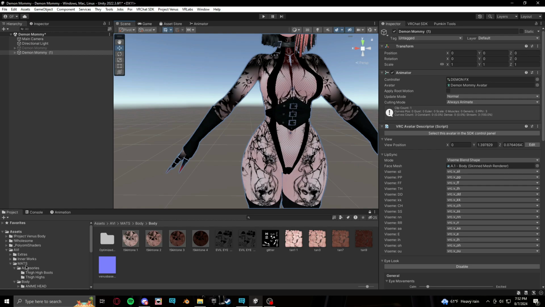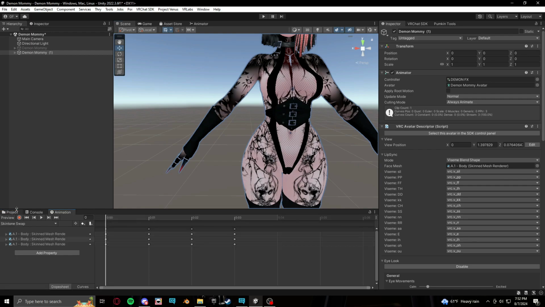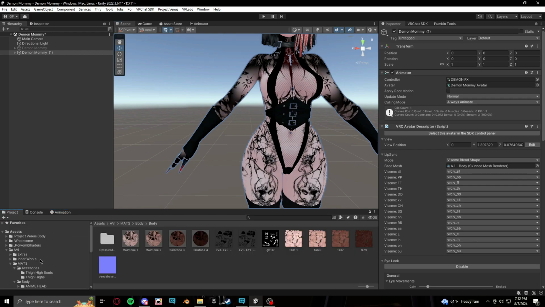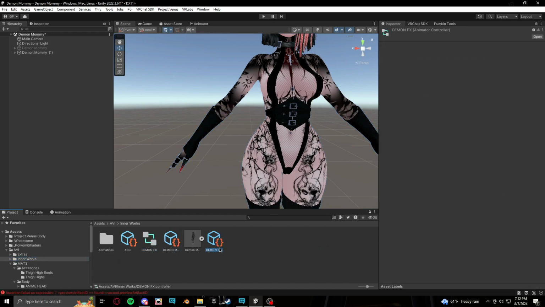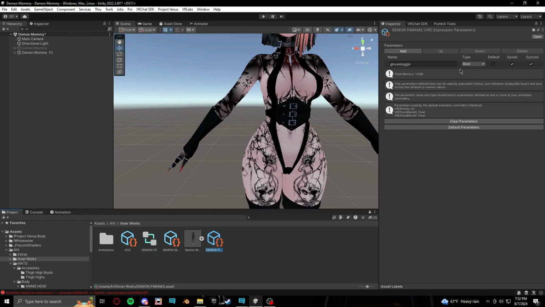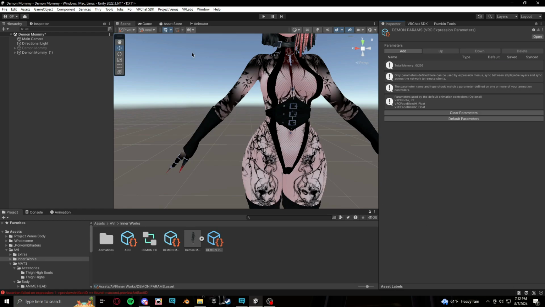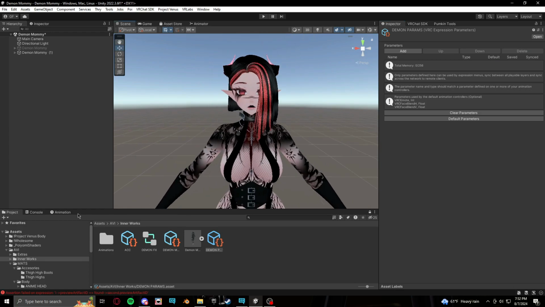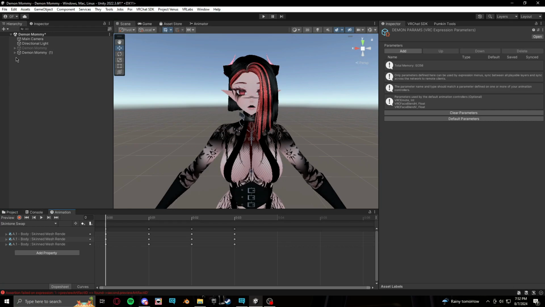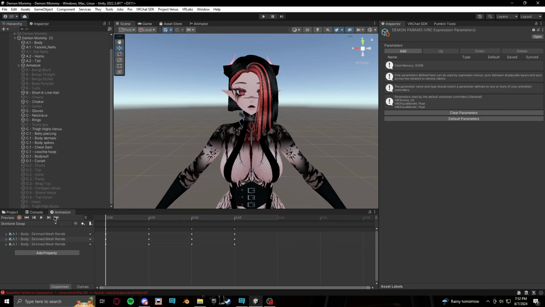So now what you're going to want to do is make sure and find your menu as well as your FX and your parameters. I'm going to delete this real fast actually because I don't actually need that. But you're going to want to start by picking whatever thing you want to toggle on and off, right?